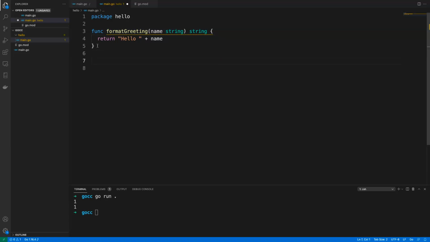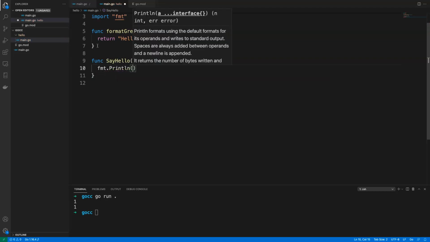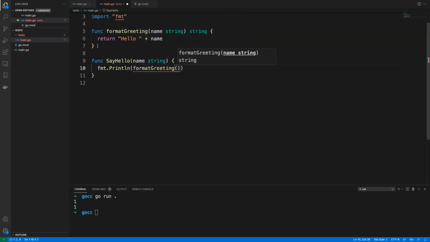The reason that we're using the lowercase f here is the same reason we're going to now create another function. I'm going to say this function is called say hello, but I'm going to use a capital S here. And I'm going to pass in a name here. I'm not going to have a return type, and I'm going to do this. Now here, I'm going to use the fmt package. So fmt.Println, and I'm going to return format greeting, and I'm going to pass in the name.